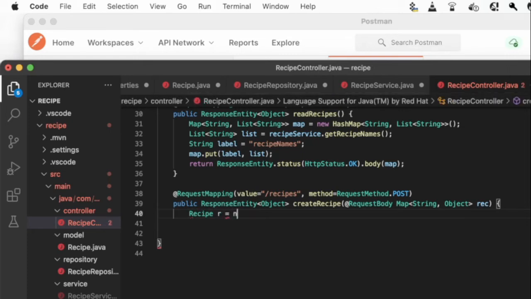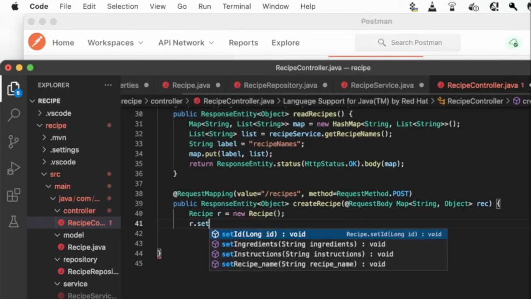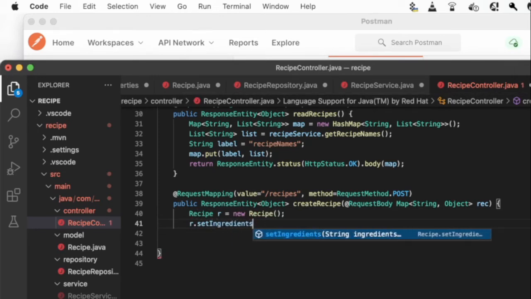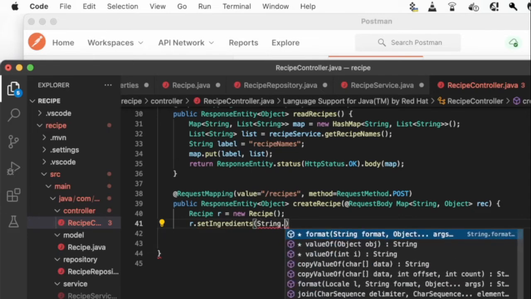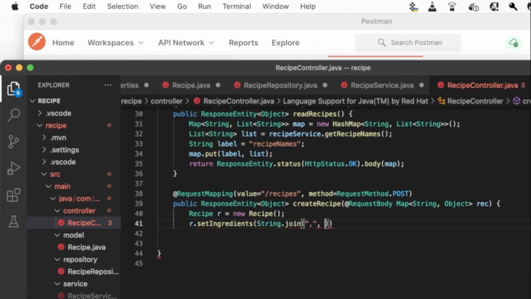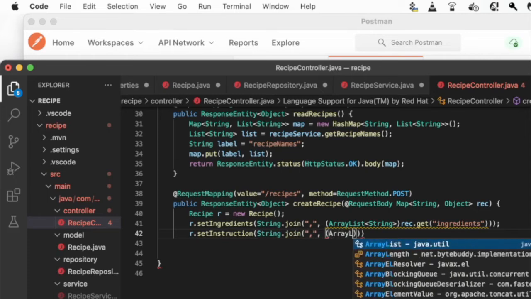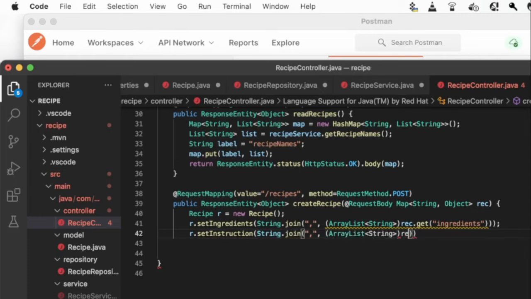So first we're going to create a new recipe. And then for the ingredients here, we're going to convert from list to type string. And we're going to do that using String.join. And it's going to start off as an array list of type string, and then we're going to do recipe.get, and we're going to get the ingredients field from the map in our request body. And then we're going to do the same for instructions. String.join. So this is, again, creating a string out of the list.